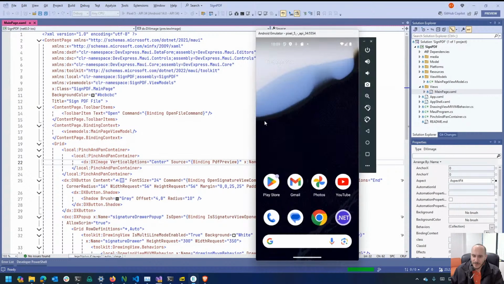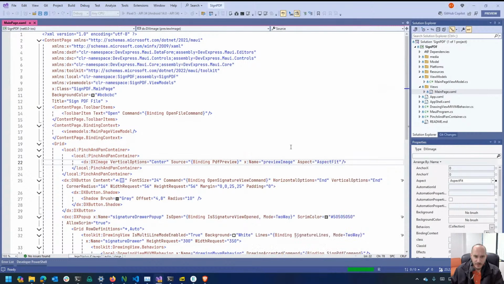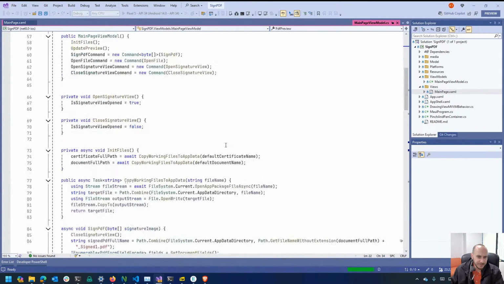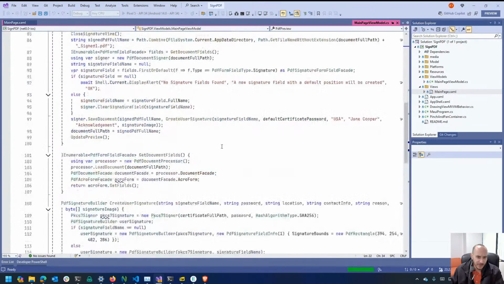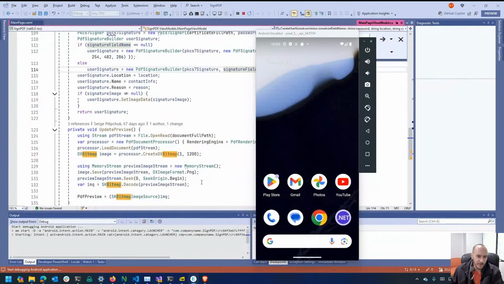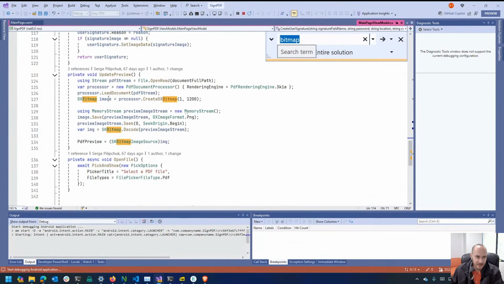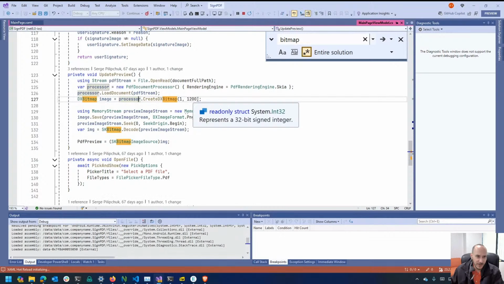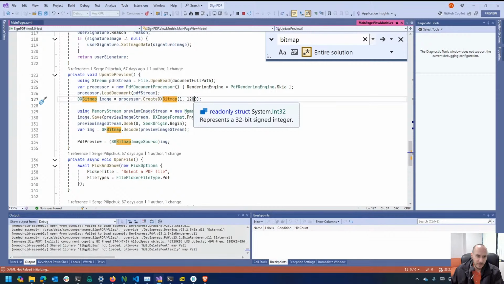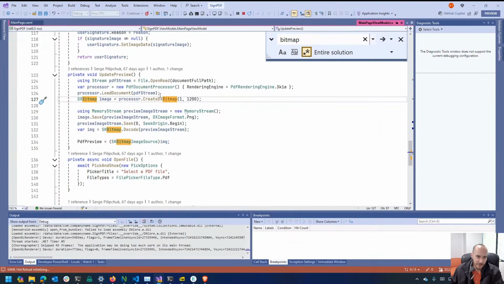The other important thing here is that we are also building this PDF preview, and the way that we have this written, if I'm not mistaken, yeah, here's the meat and potatoes of what's happening: this piece of code where we're creating the bitmap, which looks like the width is 1,200 pixels, or the largest dimension is 1,200 pixels.